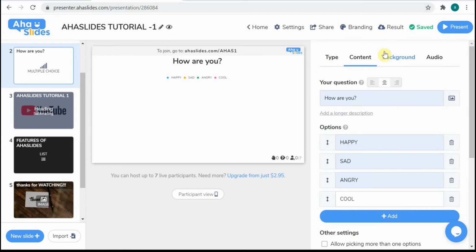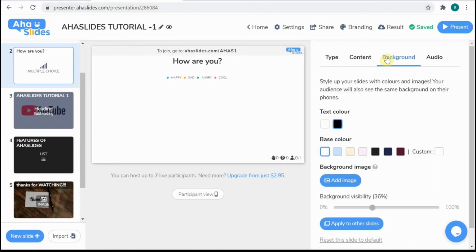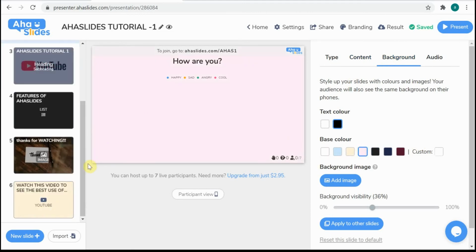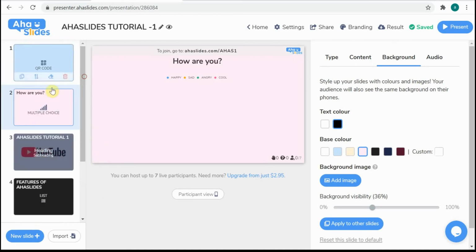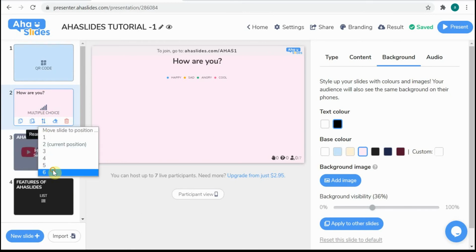So simply like the other slides, we have the same background options. So let me choose any background image for you. So this was that. See, here by mistake I have inserted an image here. So by clicking on these up and down arrows, you can rearrange it and move it to the last.